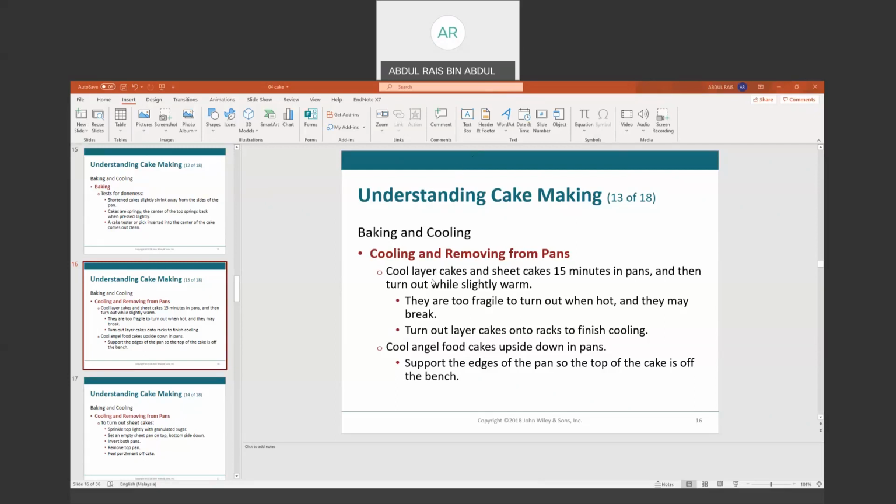So layer cakes atau sheet cakes keluarkan daripada oven, dan biarkan at least 15 minit dalam pan sebelum kita keluarkan. Yang dia kata sini. Okay. Jangan kita keluarkan layer cakes atau sheet cakes ni bila dia tengah panas tu, sebab dia mungkin akan rosak atau break.